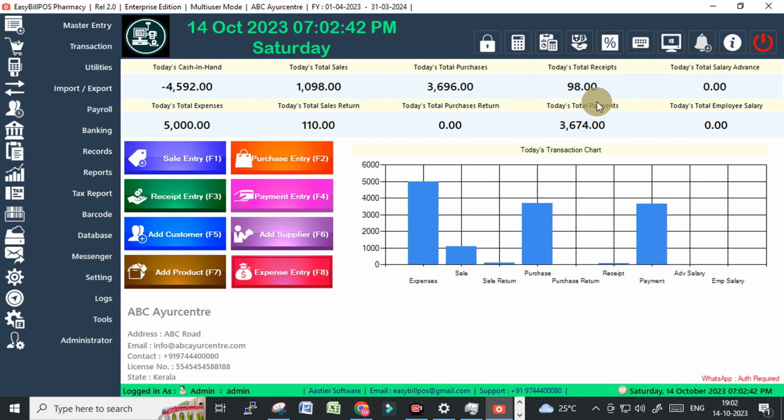So see the dashboard now. Today's total expenses, you can see it is 5,000, and this is the total cash in hand. Why? Because you have purchased some items, and that amount is greater than the sales amount. So that is the reason this cash in hand has gone minus.